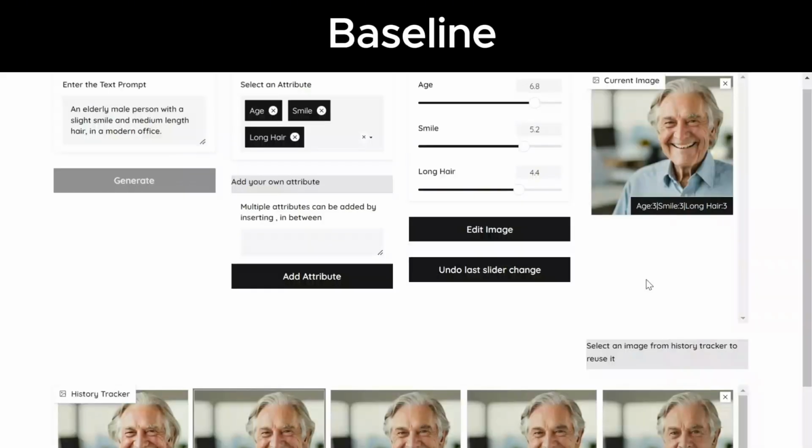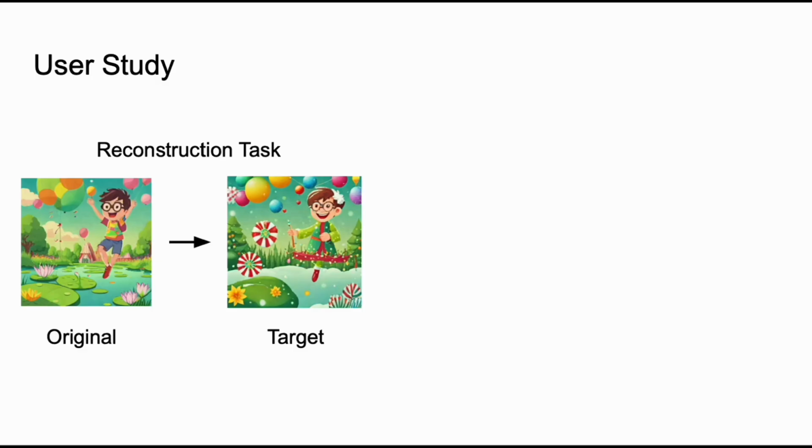Finally, we conducted a user study to evaluate the impact of slider manipulation technique. We compared AdaptiveSliders with the baseline. The baseline is a version of AdaptiveSliders where our consistent variation and adaptive bounds techniques were disabled. Study includes a reconstruction task from the original image to target image.